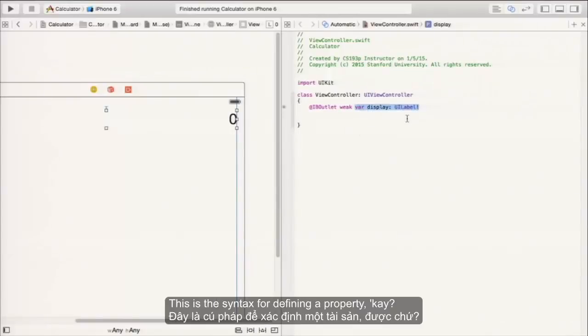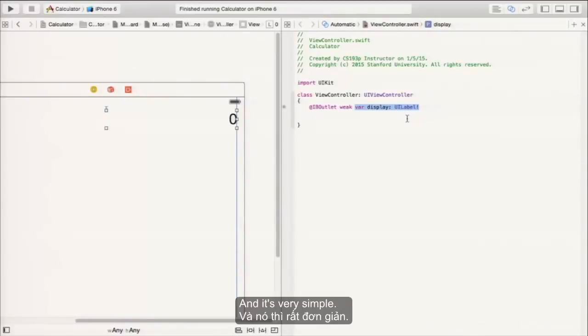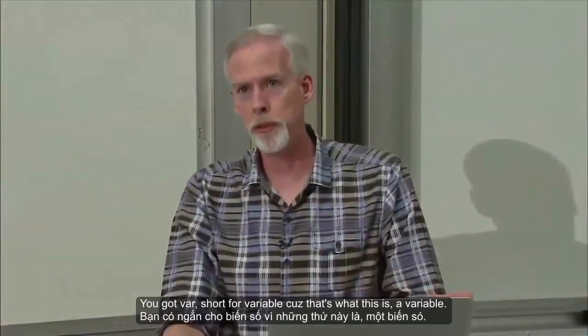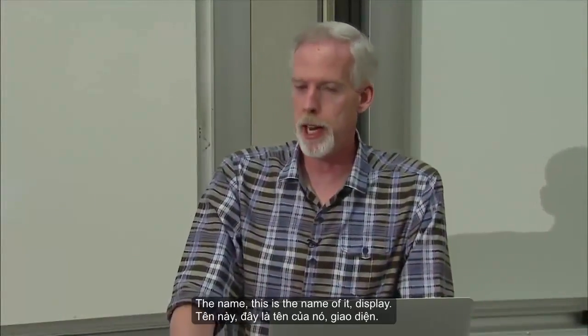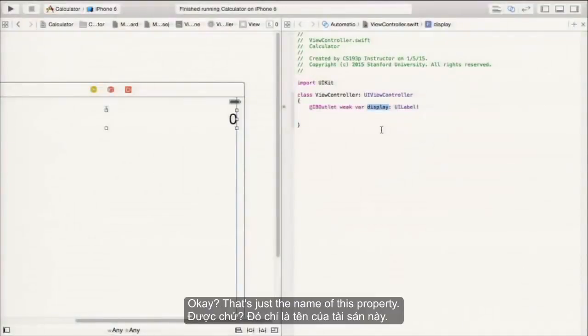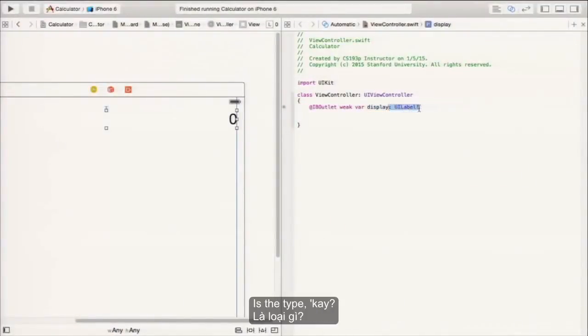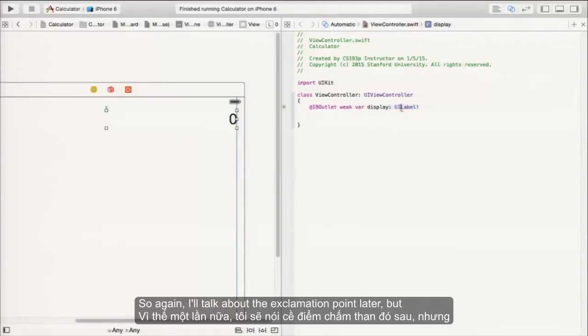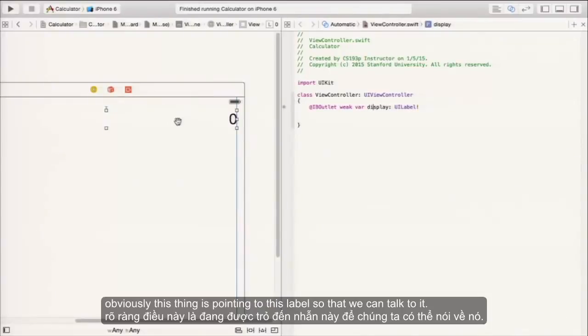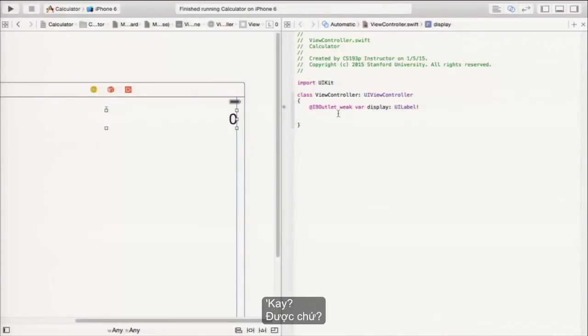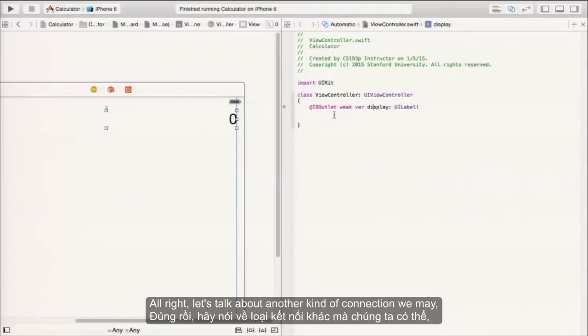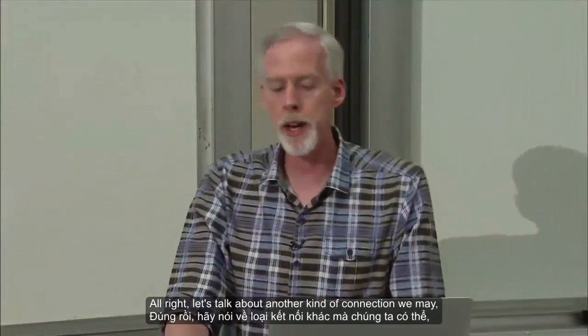All right, so let's look at this. This is the syntax for defining a property, an instance variable. And it's very simple. You've got var, short for variable, so that's what this is, a variable. Then the name of it, display. That's just the name of this property. And then :UILabel exclamation point is the type of this instance variable. Again, I'll talk about the exclamation point later, but obviously this thing is pointing to this label so that we can talk to it. And we'll be doing that in a moment. Okay, questions?